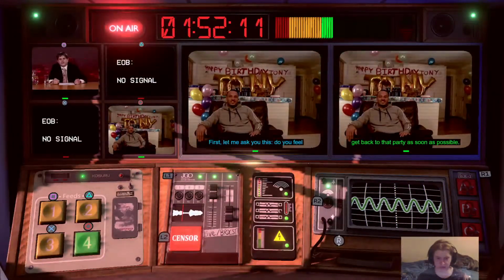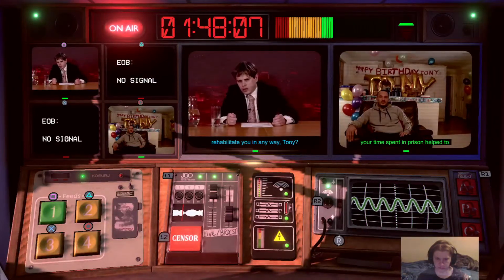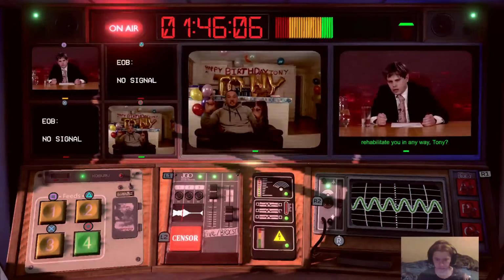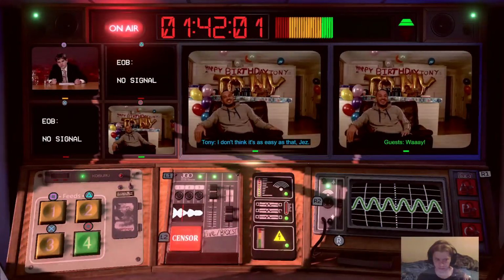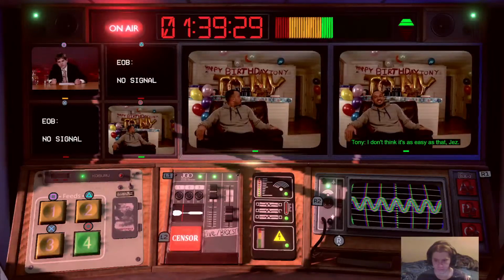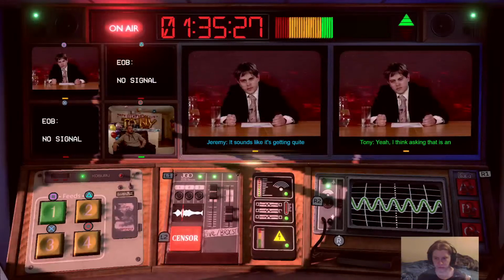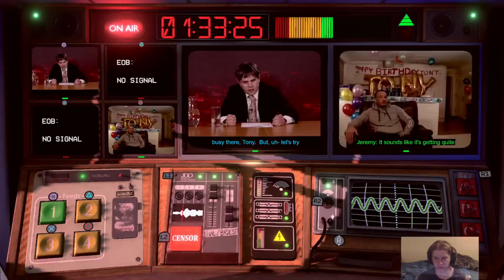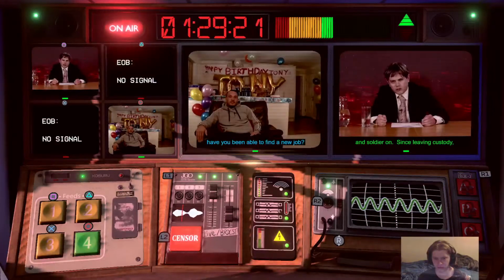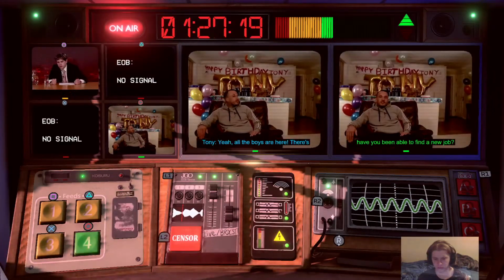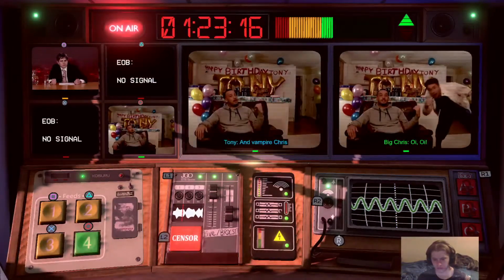First, let me ask you this. Do you feel that your time spent in prison helped to rehabilitate you in any way, Tony? I don't think it's as easy as that, Jez. I think asking that is an oversimplification. It sounds like it's getting quite busy there, Tony, but let's try and soldier on. Since leaving custody, have you been able to find a new job? Yeah, all the boys are here. Big Chris, Little Chris, and Vampire Chris.